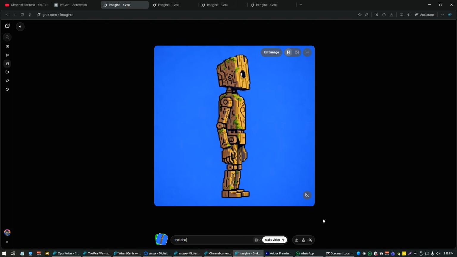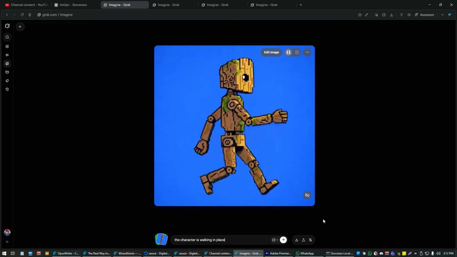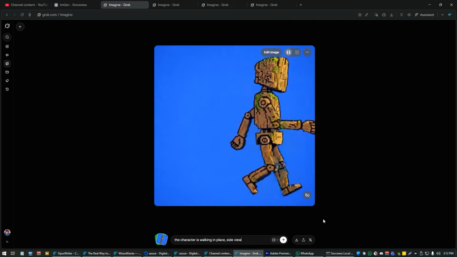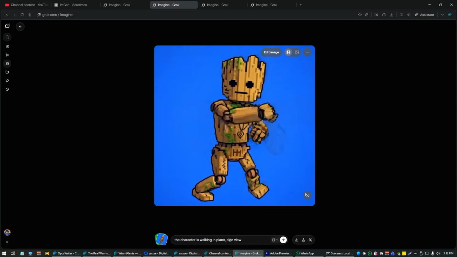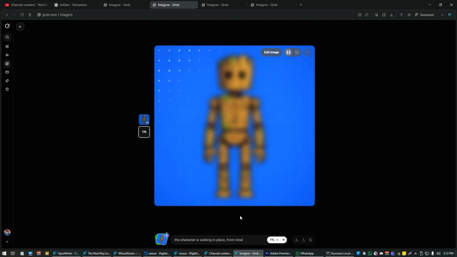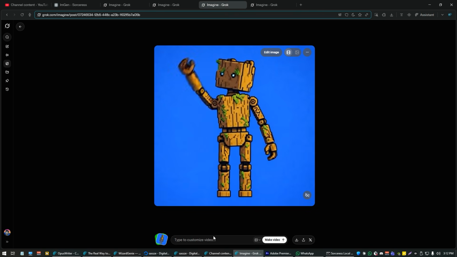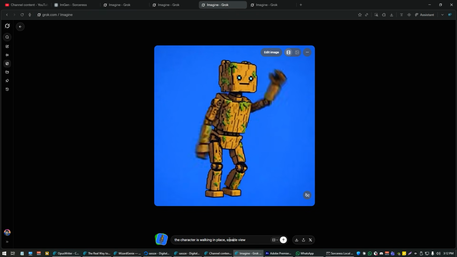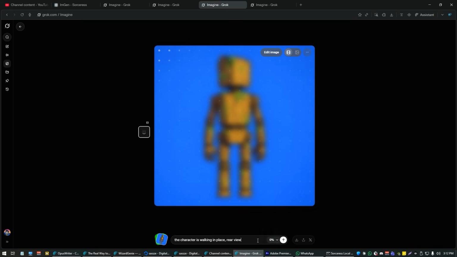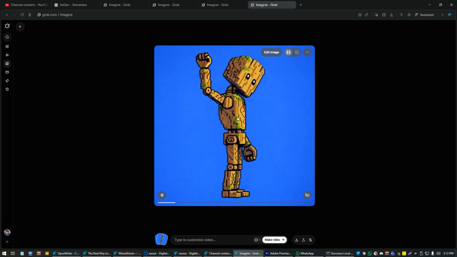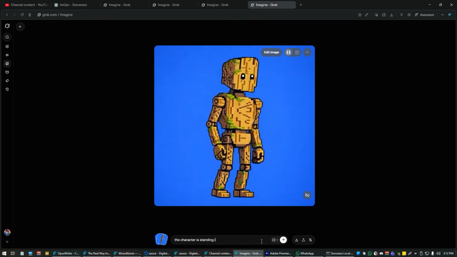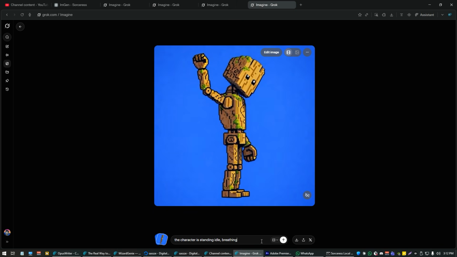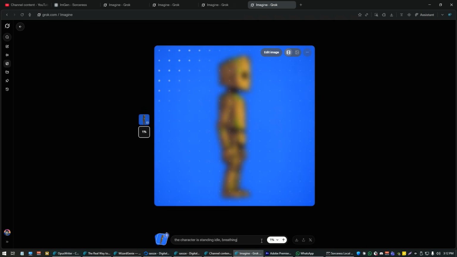Okay, so what I'm going to say here is, well, that's not entirely wrong. But the character is walking in place. Side view. Okay, let's start with that. Over here we've got our front view. The character is walking in place. Front view. Let's try this one over here. The character is walking in place. Rear view. And try over here. The character is standing, idle, breathing. Let's try something like that. Okay.